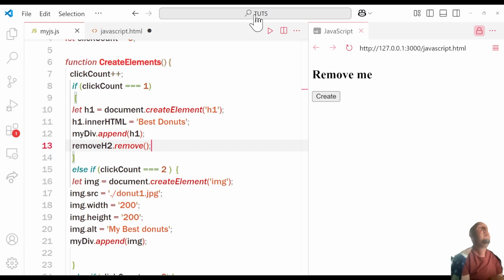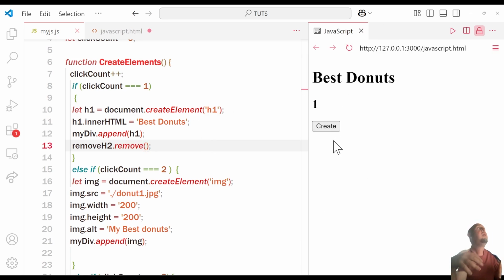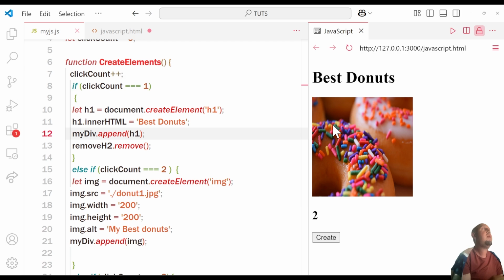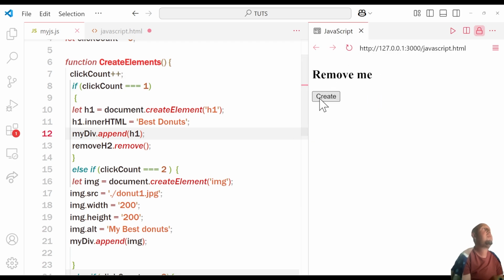This should do it. So now if I click on create, you see, because this is the first step, this will be true, and it's going to remove this h2 element. So if I click on create, you see it has removed it, and it has created this h1 element and stuff like that. All right, so that's how you basically remove an element.